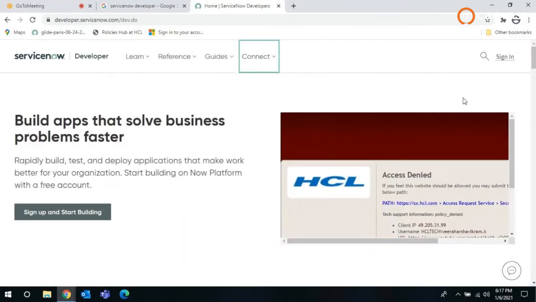Okay. And if you want to get your free software, in ServiceNow terms we don't call it software, we call it an instance. We call it an instance in ServiceNow terminology, but outside we can call it software. So as of now, I'll be calling it an instance. So just click on sign up.